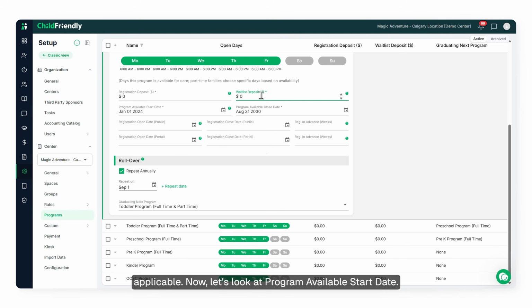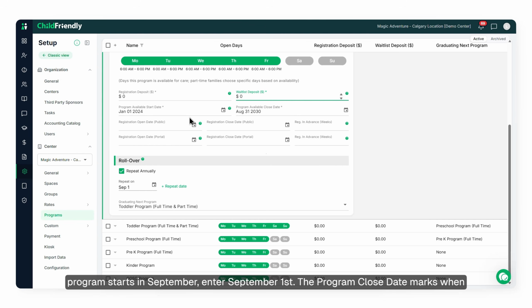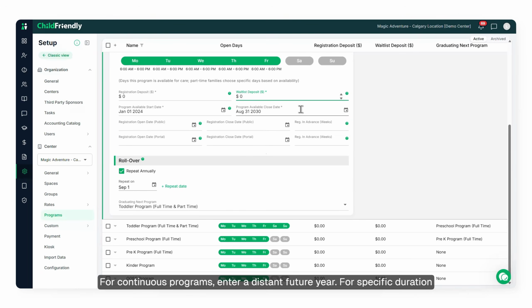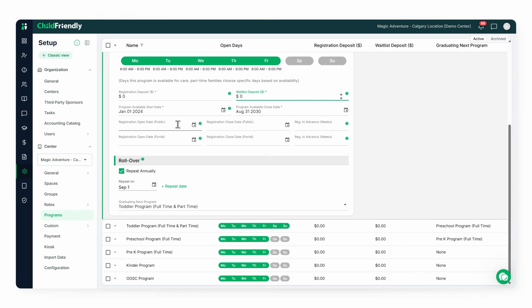Now, let's look at program available start date. This is the date students can start attending the program. For instance, if a program starts in September, enter September 1st. The program close date marks when the program ends. For continuous programs, enter a distant future year. For specific duration programs, like September to June, enter the end date, such as June 30th.